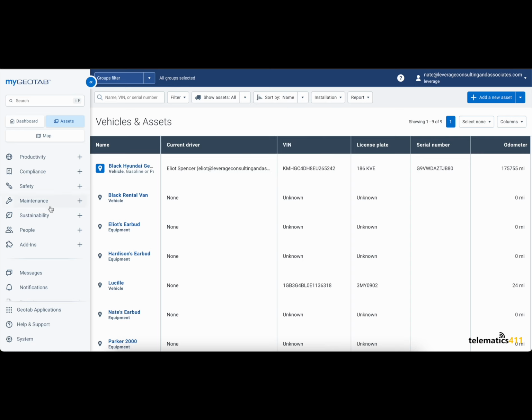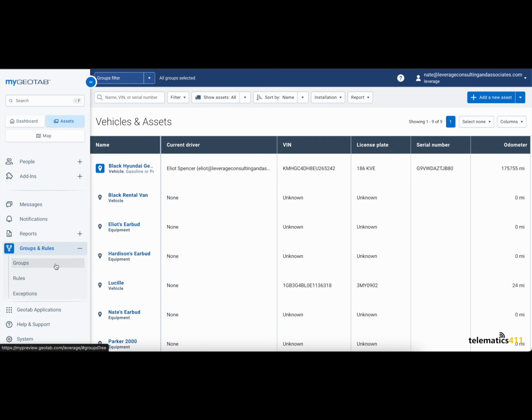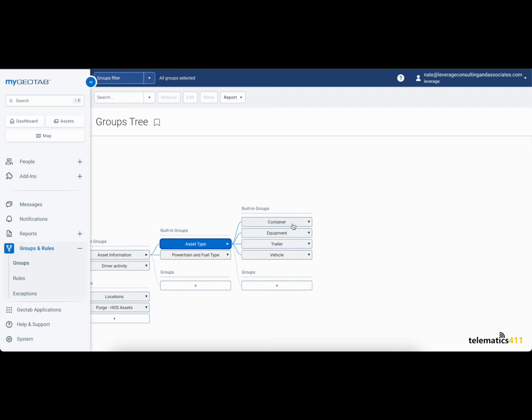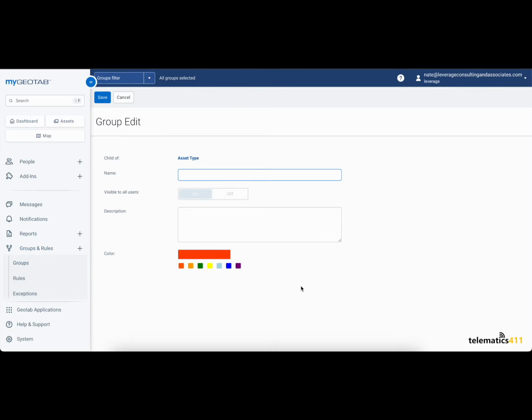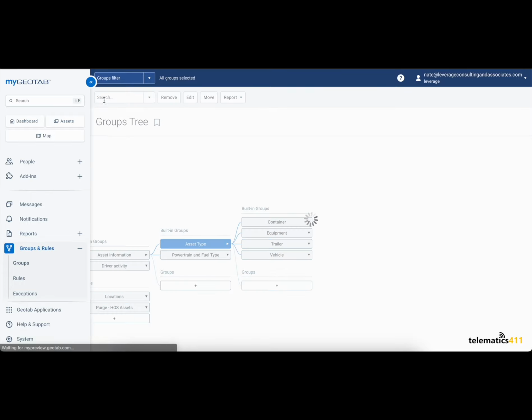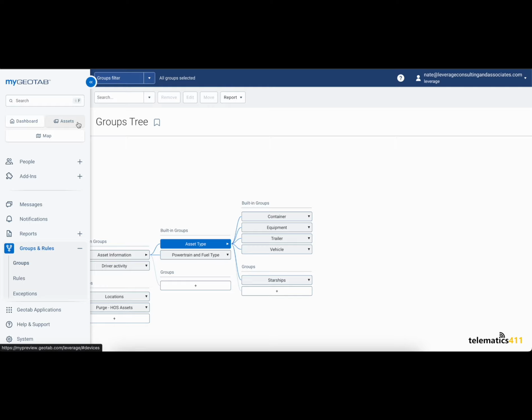In this case, navigate to Groups and Rules, Groups, and then click Asset Information, Asset Type. Here we have the four types we saw on the Assets page and can click this plus button to add types of our own. In this case, we'll say we've got some starships in our fleet that we're going to want to track, so we'll type in the label, add a description if we'd like, change up the color here, and click Save.